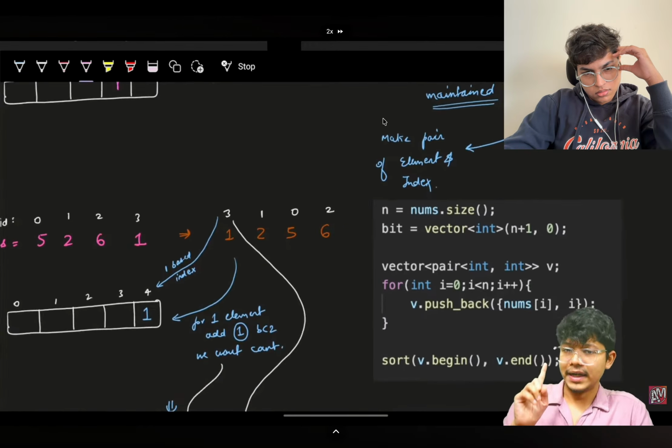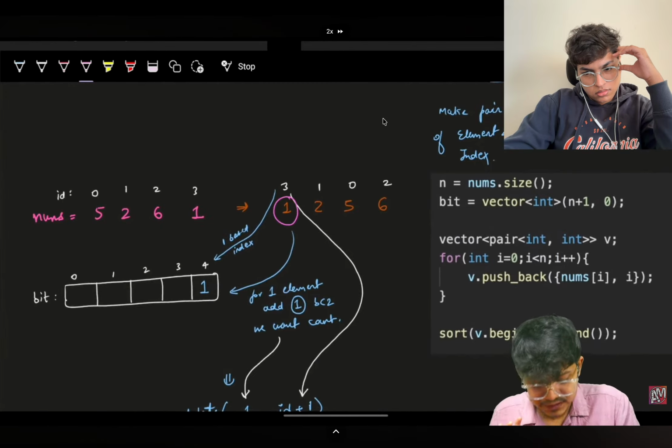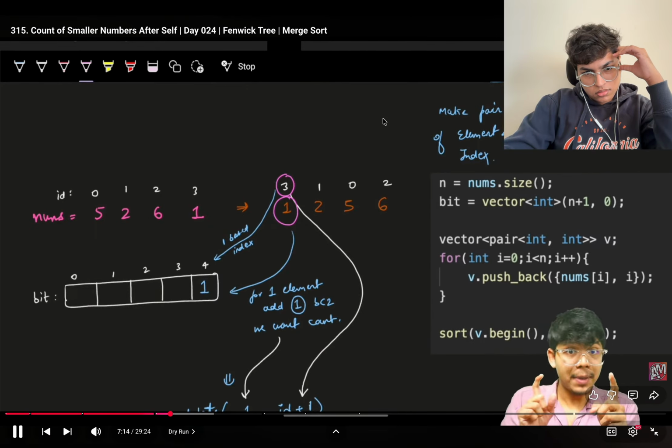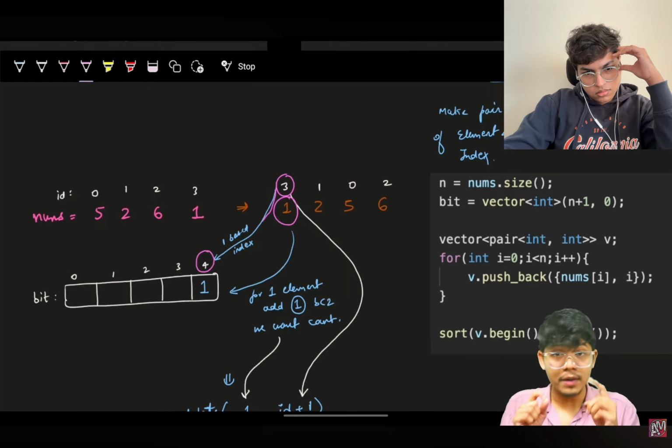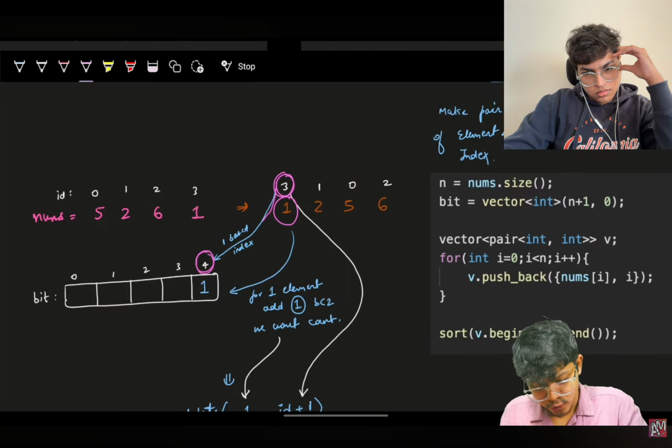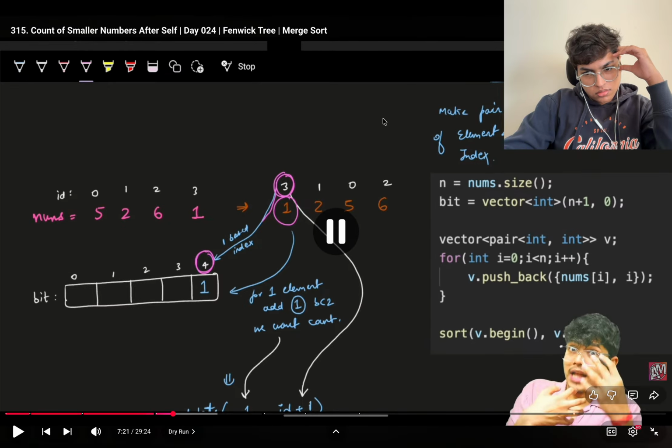Now I will just go on in my BIT. How do I do it? Simple. I know this is the first element counted. I know its index is 3, but my BIT is one-based, so I will increase the index. I'll make it one-based indexing, so 3 will become index 4 now.